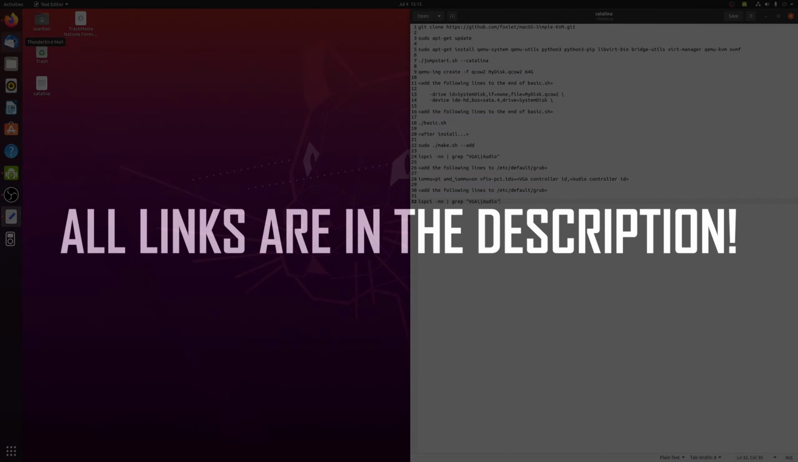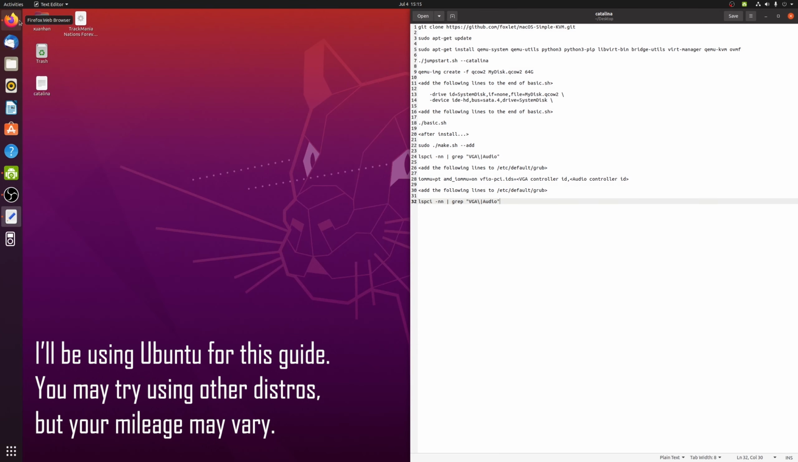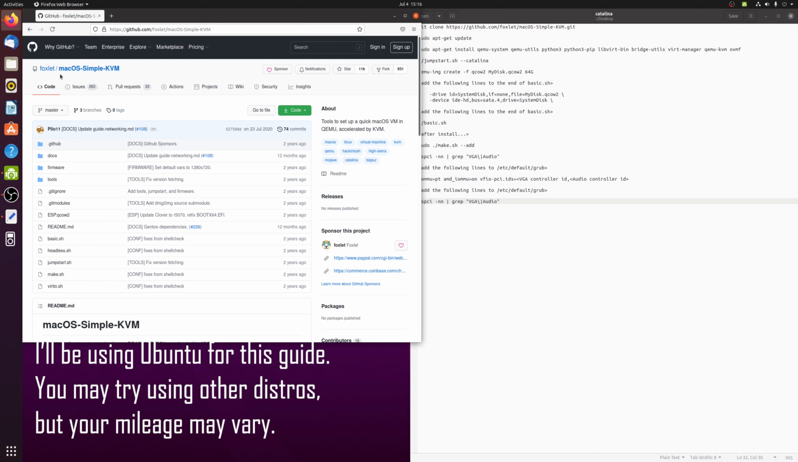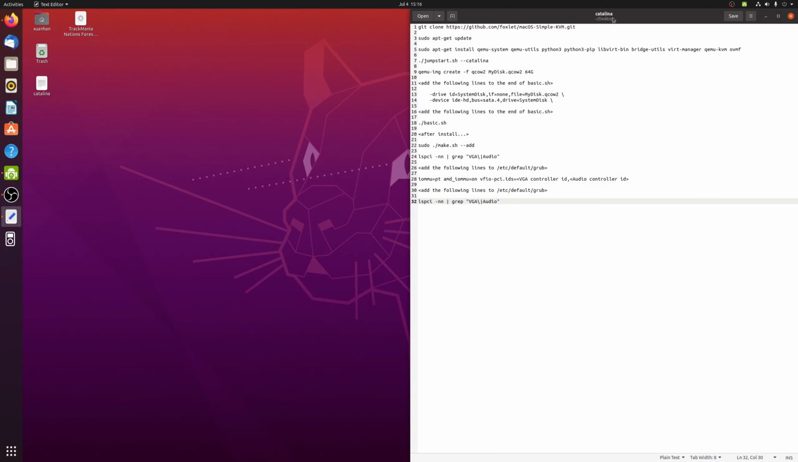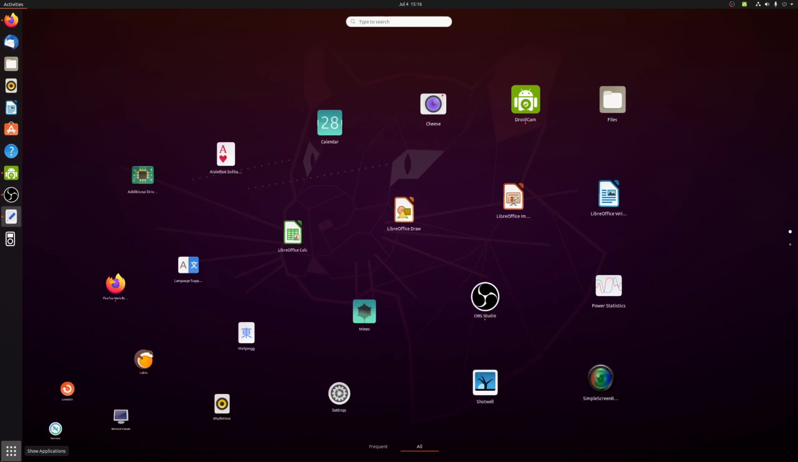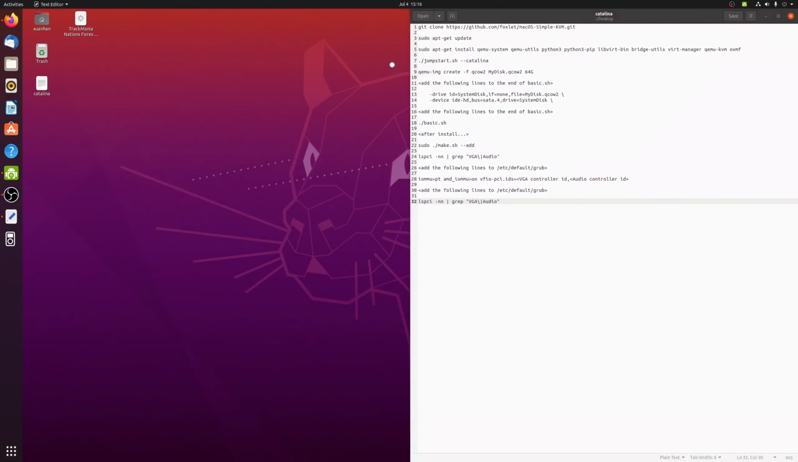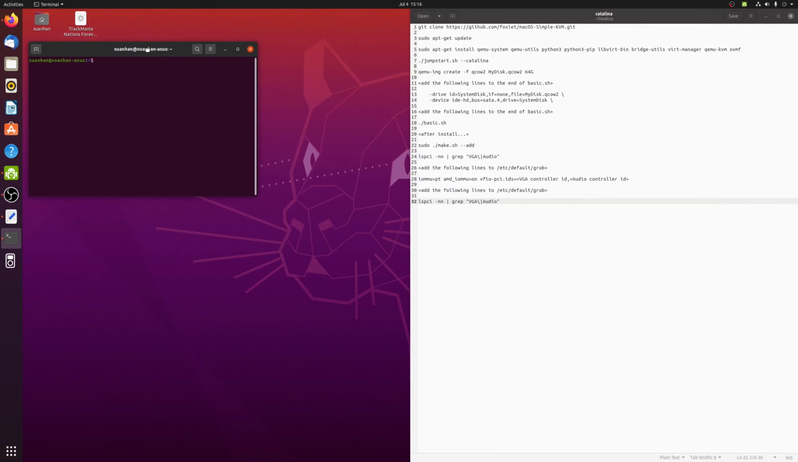Without further ado, let's start installing macOS. So we'll be using the macOS-Simple-KVM project developed by Foxlet on GitHub, which as you can see over here. And I have this text document with all the steps, most of the steps we will need to do in this guide. And of course, it will be available in the description. So I'm just gonna put this to one side and I'll open the terminal and let's start installing macOS KVM.